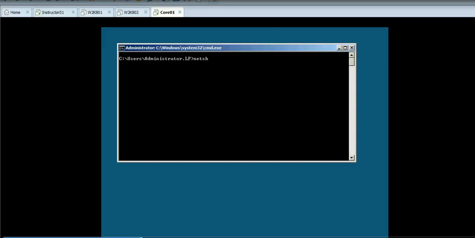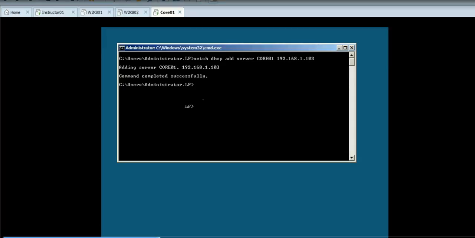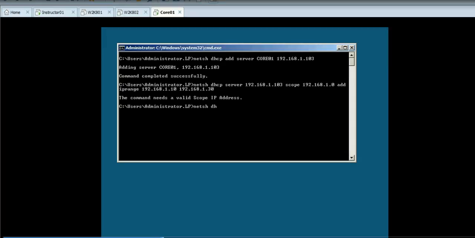To do that, we're going to type in netsh dhcp server add server core01 and then the address of the core01 computer. It completes the command. Now we're going to add a scope to the DHCP server and we're going to name it core scope. In order to do that, we'll type in netsh dhcp server and then the IP address of the core server, and then we'll type in add scope and then the subnet mask and the name of the scope.